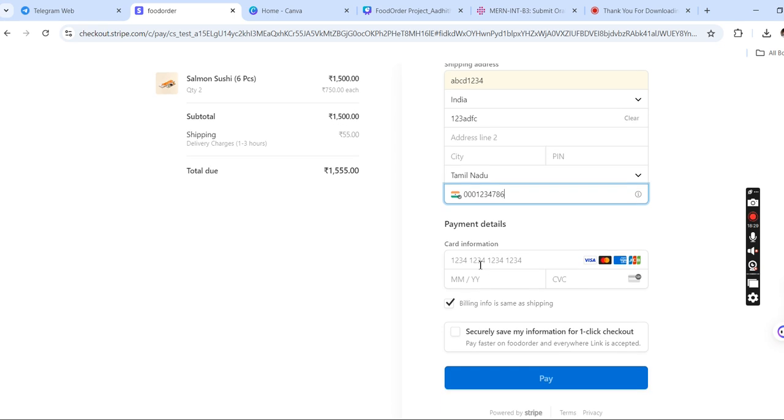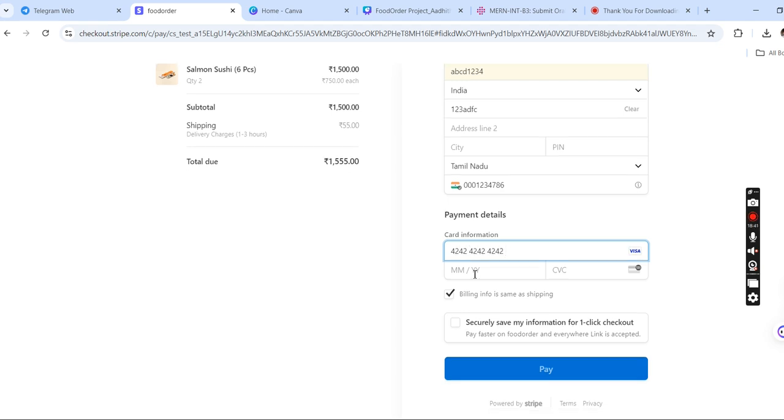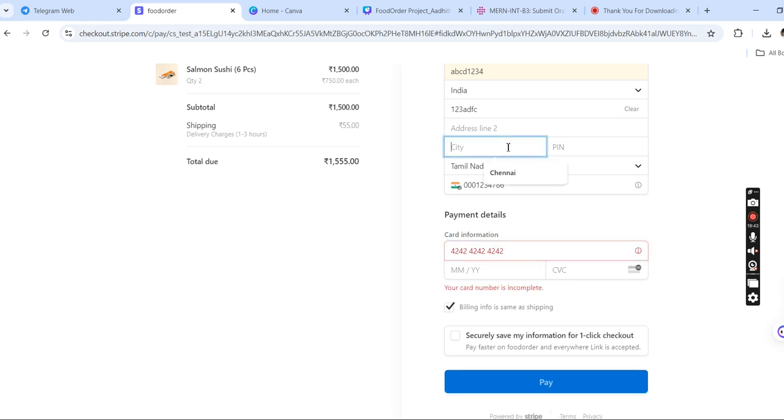Now you need to give the card information. For this purpose we use the dummy card number 4242. Here you need to write the city name as well, with pin code 600100. For month you can use a future date as a reference.